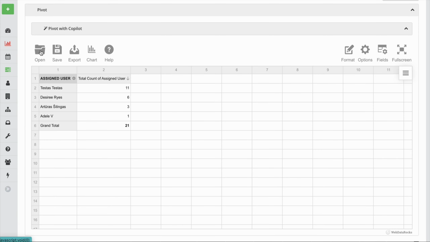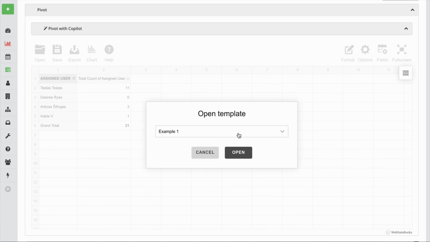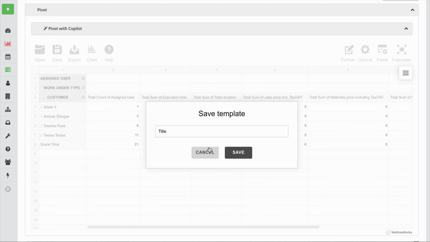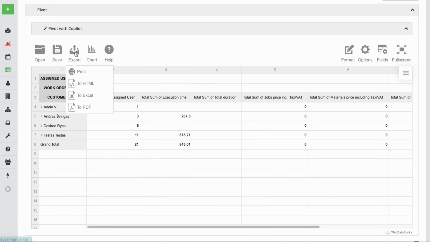Within the menu, you'll see an Open option. Here, you can access pre-existing report templates to get started quickly. Once you've built your report, you can save it directly in the database for future use. You can also export it in multiple formats, including PDF, Excel, HTML, or send it directly to the printer.